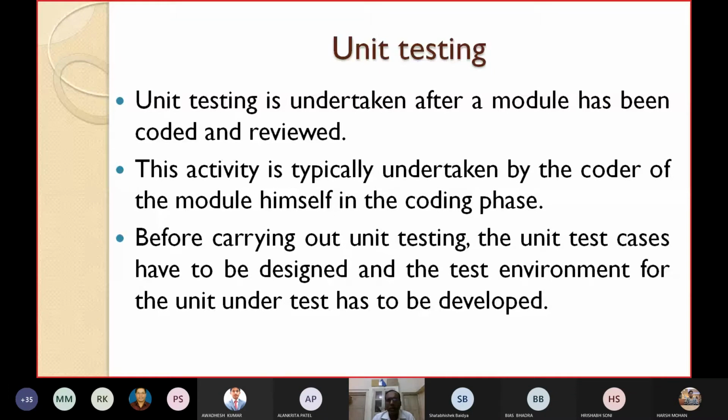So after coding, you design the unit test cases. Then you run your code or that module with these test cases and perform the unit testing. Before carrying out unit testing, the unit test cases have to be designed by the coder, and the test environment for the unit under test has to be developed. The testing environment has to be ready.